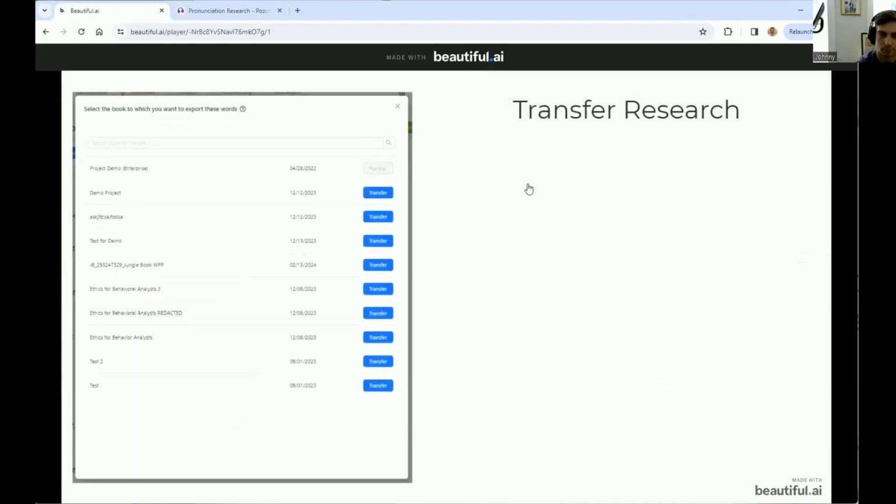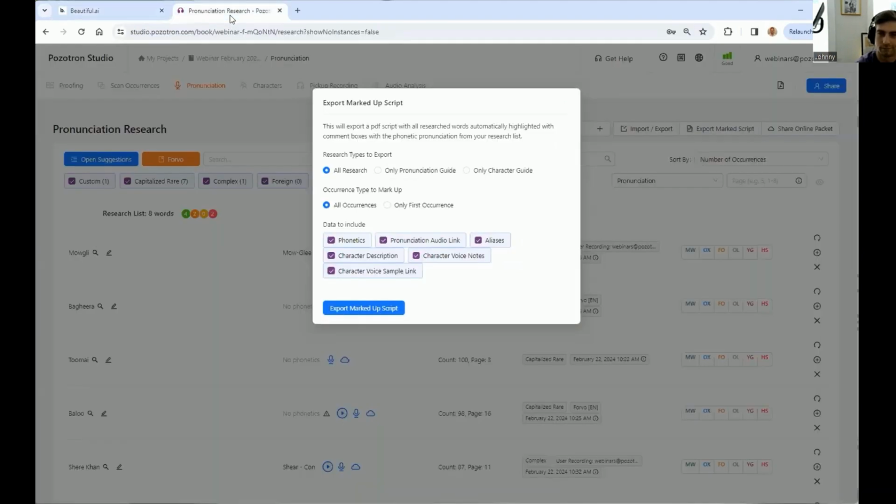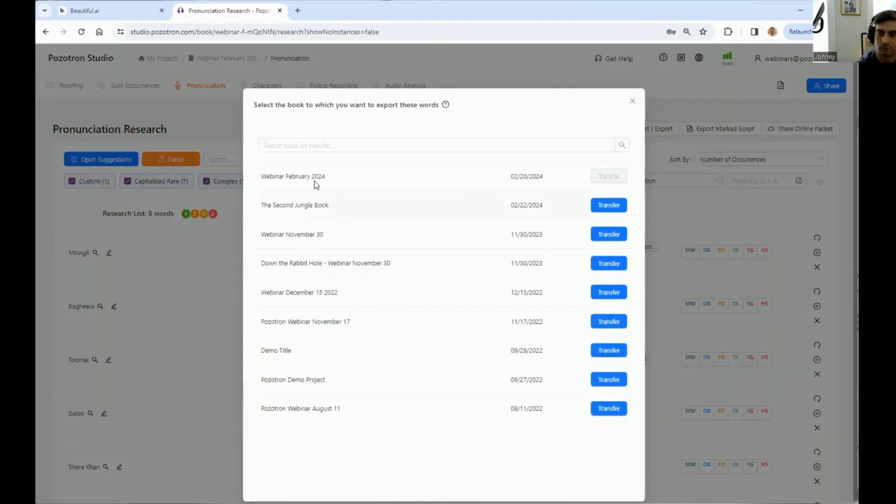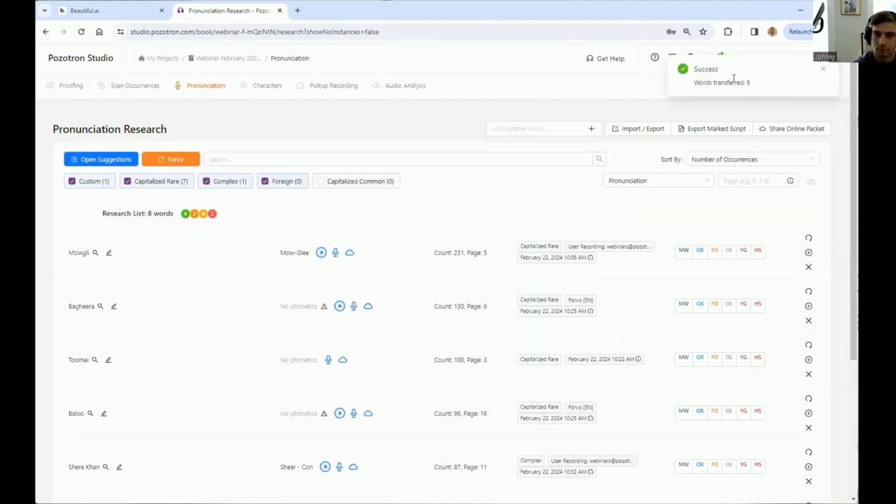And we'll move on and transfer research. So this answers whoever's question it was, maybe it was an anonymous attendee. Now we've done all of our research for this Jungle Book, book 1. What I'm going to do is go to import, export, transfer research, and I've got a book project created for the second Jungle Book. So I'm going to go from book 1, click transfer to book 2, and we've got 9 words transferred.